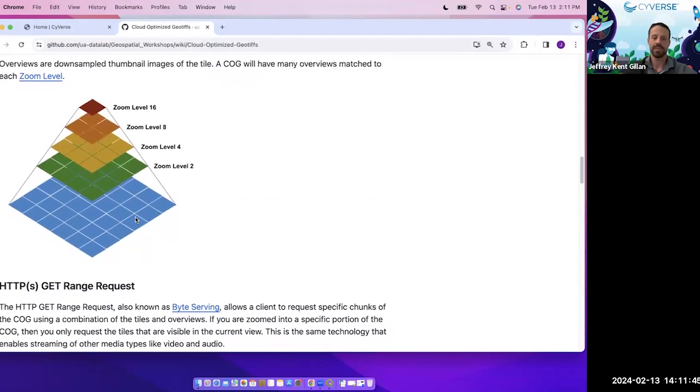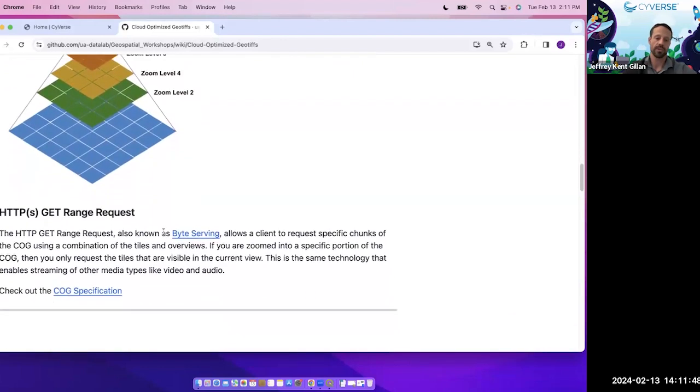Okay, HTTP GET range request. You could also call this byte serving. You can click on that link, it goes to a Wikipedia page. This allows you to get specific information and not all of it. It's the same idea as streaming a video. You're not downloading the whole video at once. You're streaming little bits of it at a time. And so your browser allows this to happen. They can just go out to where the image or the data is, ask for bits of it, and get parts of it, not the whole thing.